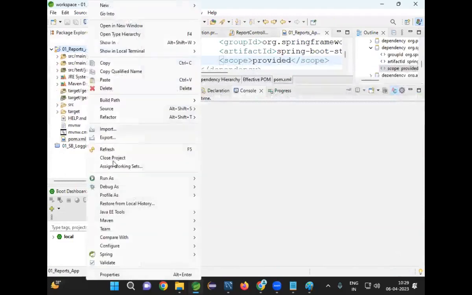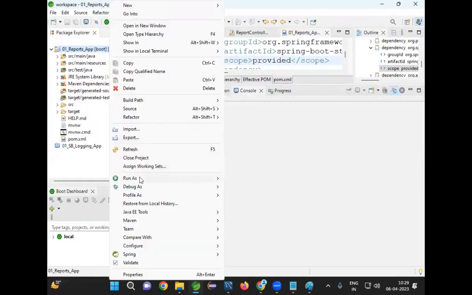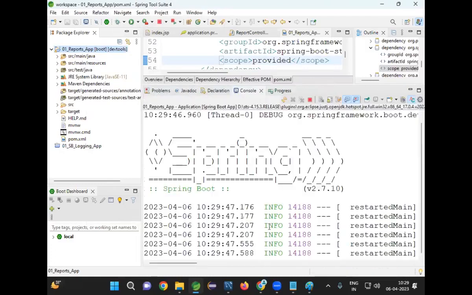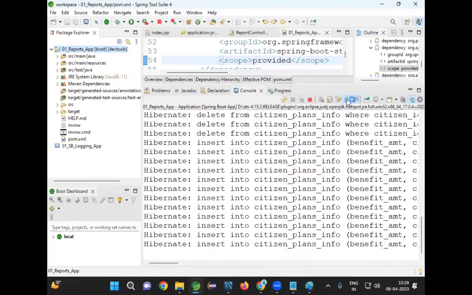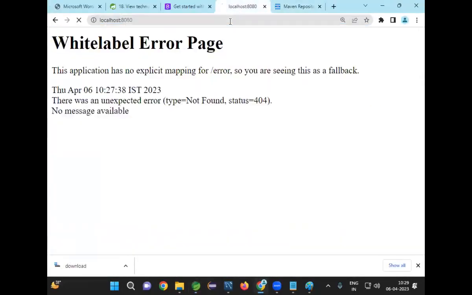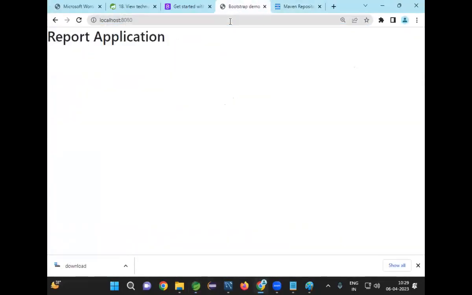Okay. Right click, refresh, run as boot application. Clear the console. Good. Now go to localhost:8080. Now are we able to get the report application? Yes, we are able to get the report application. Now here it is taking full width, guys. It is taking a full width.